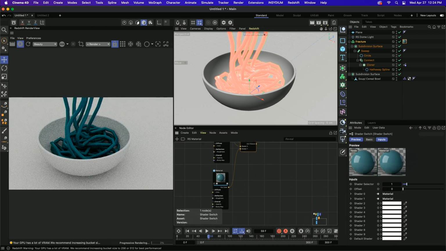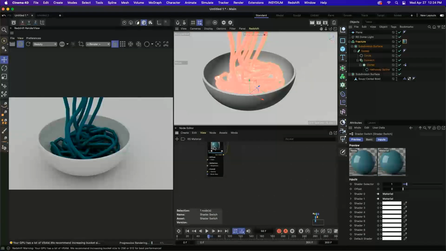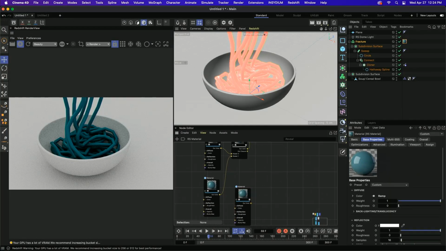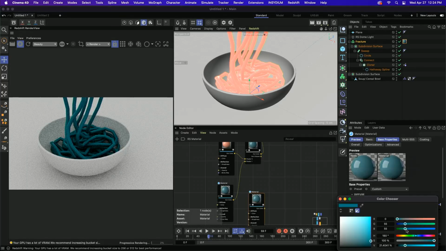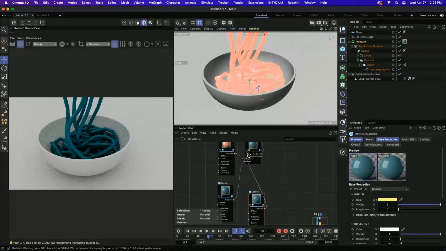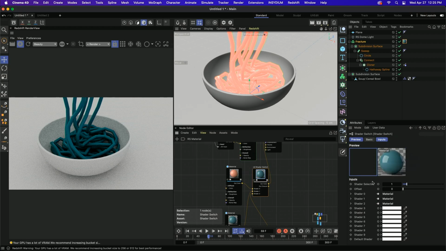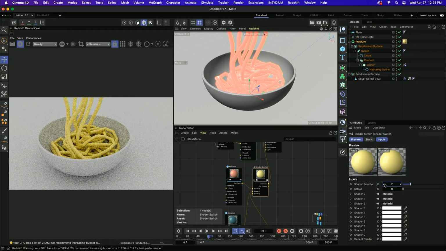Let's do a third material just so it looks a little bit more interesting. Grab a third material, and maybe make it something like yellow. And plug that in, and that will just be my shader 2. OK, so back in my shader switch, I can now choose between my shader selector numbers, and it's going to update inside of my render view to show my different colors. But that's not great, because I don't really want to manually be changing my shader selector.